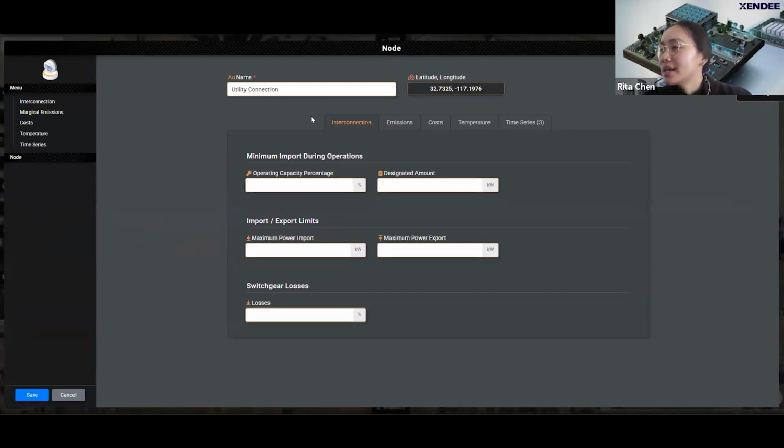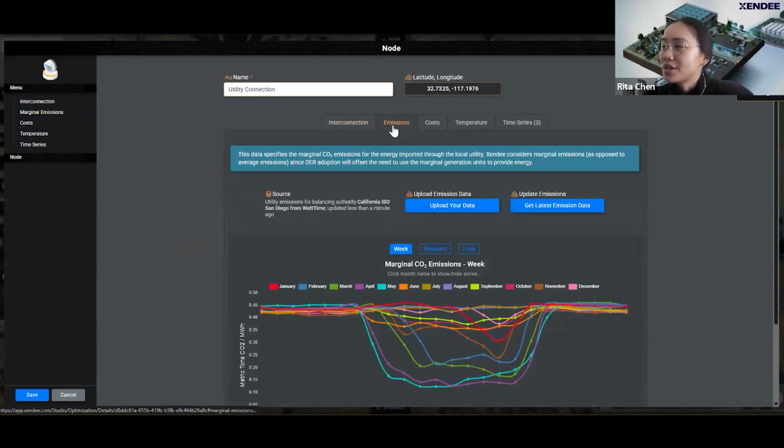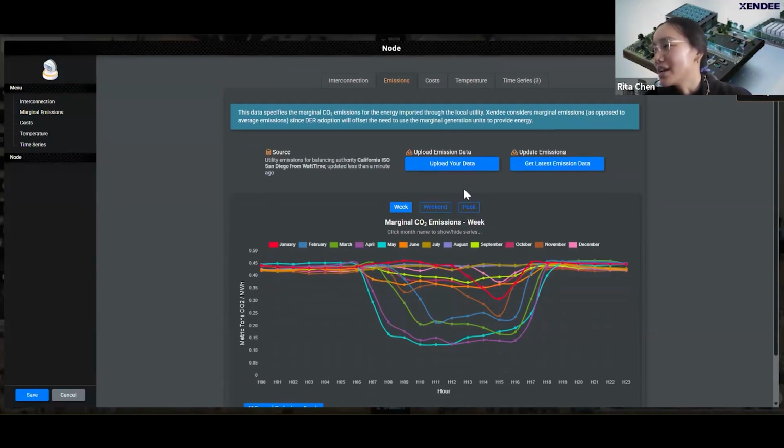So here you can add restraints in regard to interconnection, like how much your site can draw or export power. You can also change the emission characteristics of your utility. But by default, Xendee is just going to pull the emissions data for the closest utility source. In this case, it's from California ISO for San Diego, but you can always upload your own emissions data if you have that.